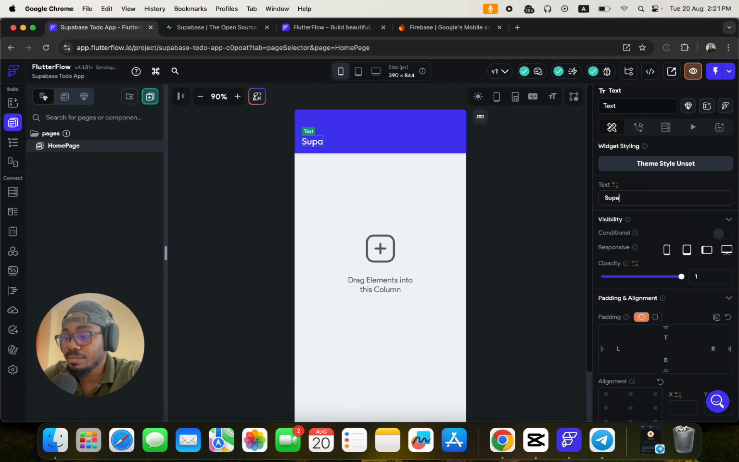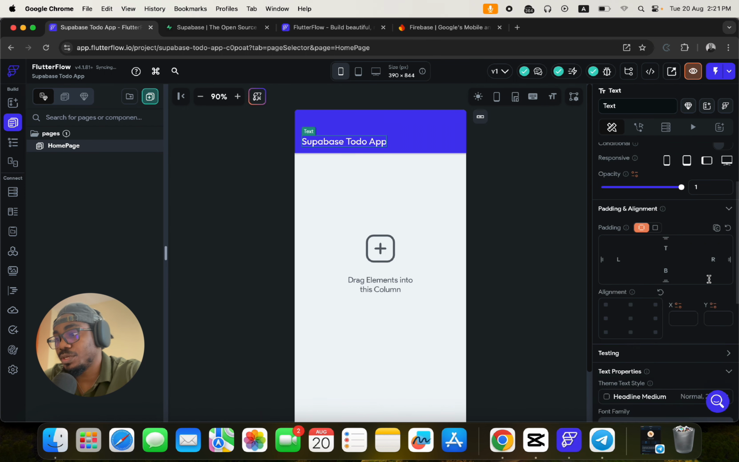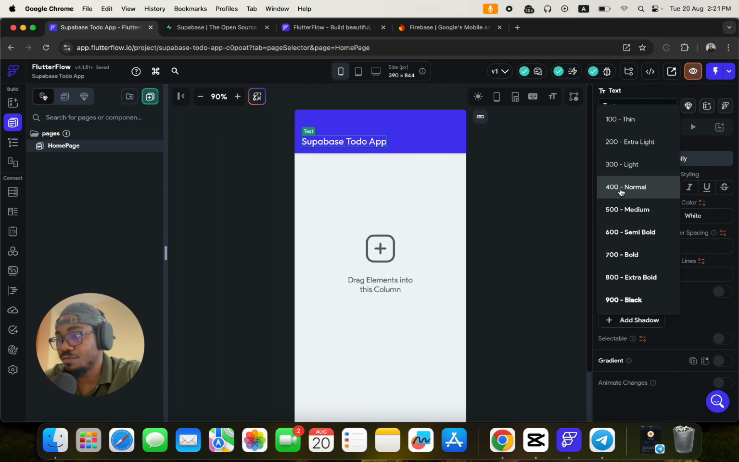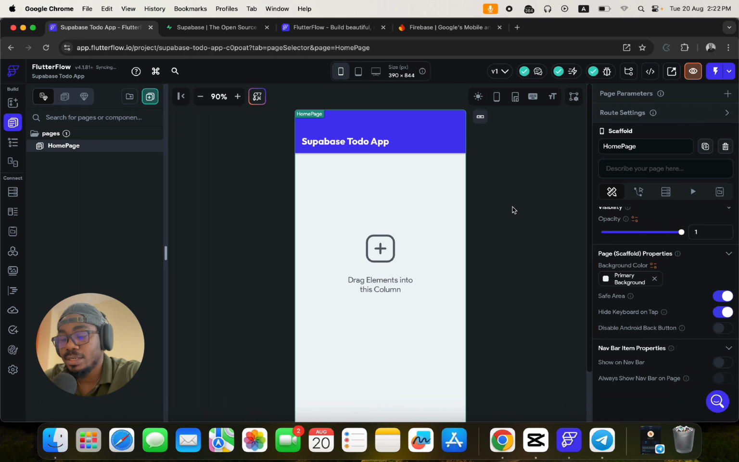Supabase ToDo app, something like this. Okay, then we can try to make it bold. I'll come over here and change the font weight from normal to bold. All right, now that's it.